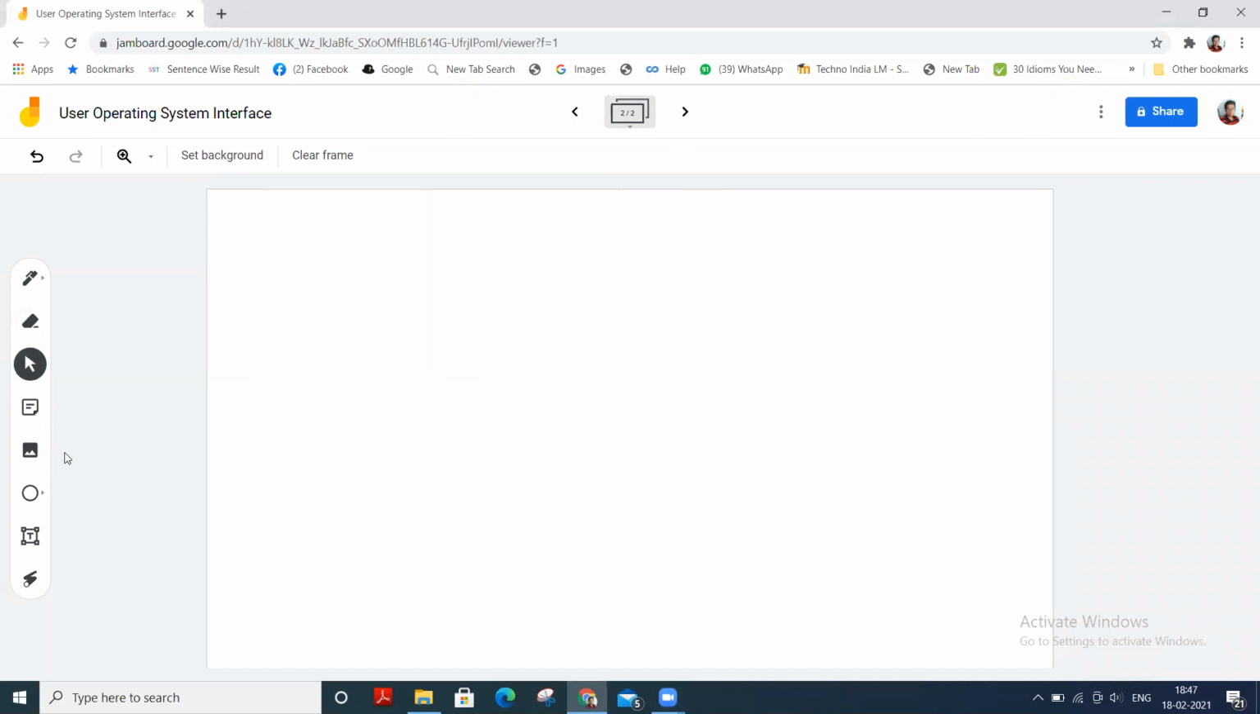There are mainly two fundamental approaches for users to interface with the operating system. One technique is to provide a command line interface or command interpreter that allows users to directly enter commands that are to be performed by the operating system.